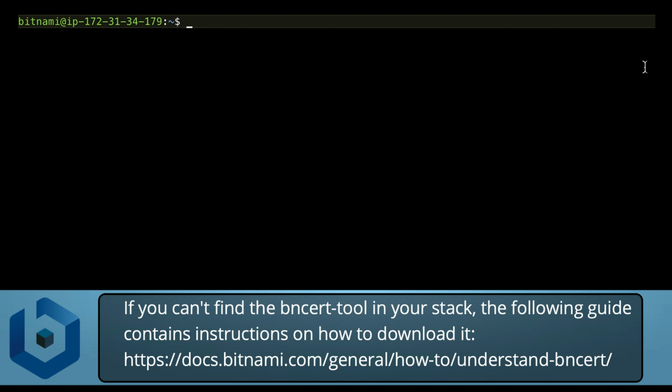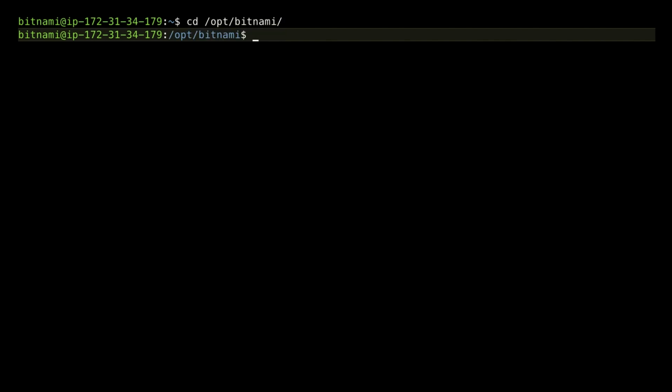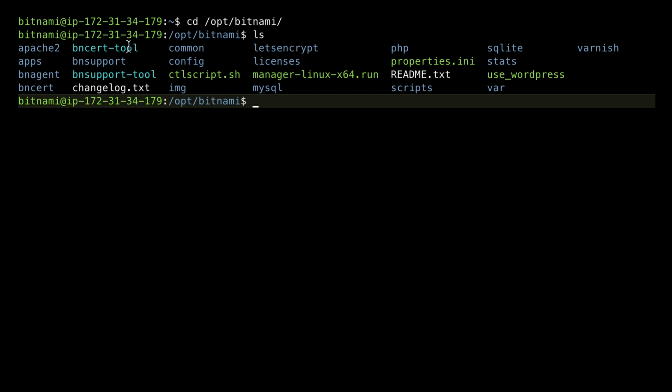So I've SSH'd into my instance. You can find the Bncert tool in the /opt/bitnami folder. As you can see, it's there. It needs to be run with sudo privileges. So let's type in sudo and then the Bncert tool.